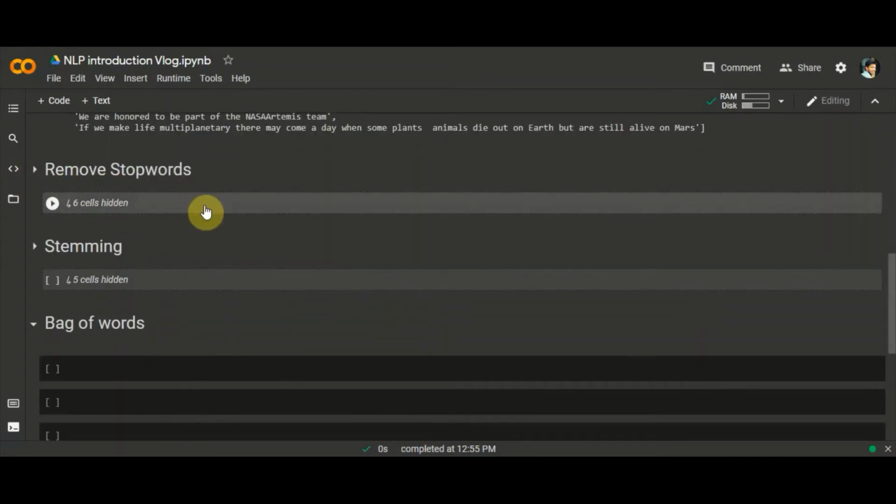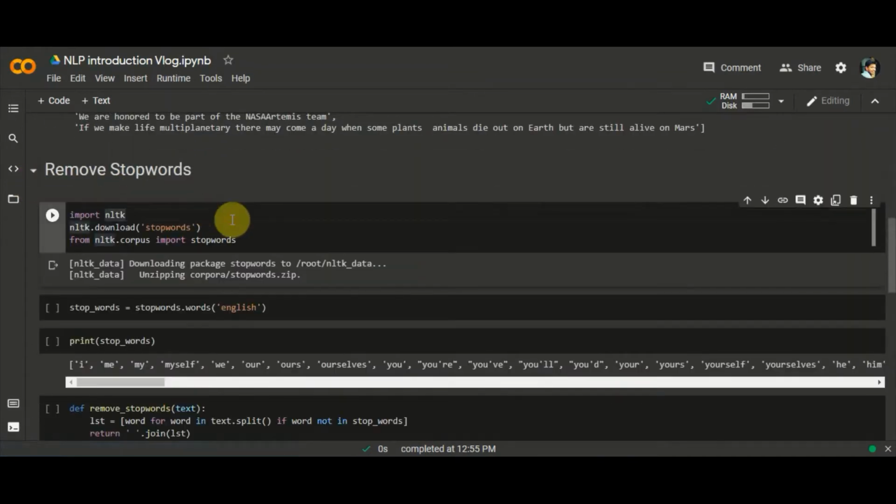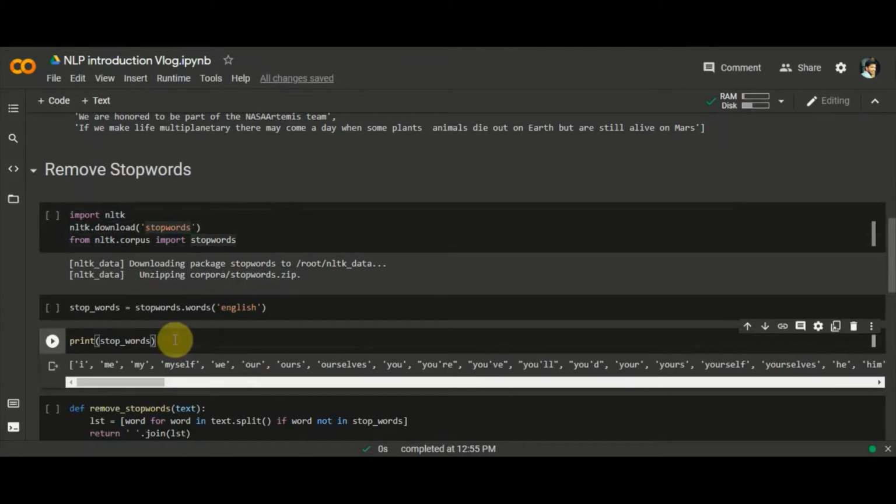Okay, the next step is removing the stop words. Stop words are another component of language that plays an important role in forming a sentence when it comes to human understanding of language, but for a computer they are not going to be very useful. So we are simply going to remove them.